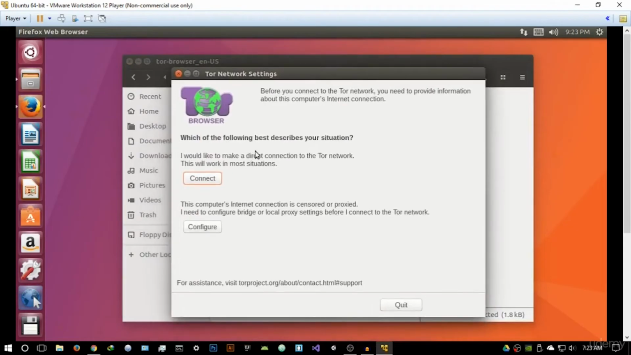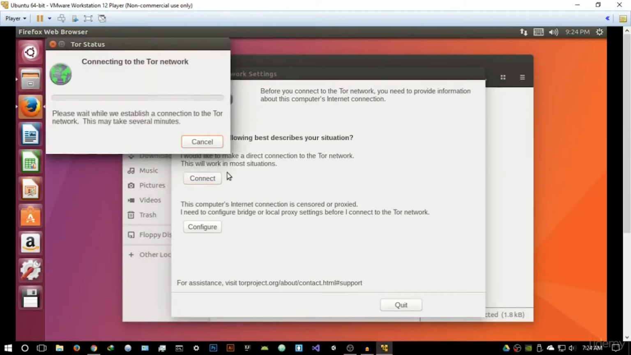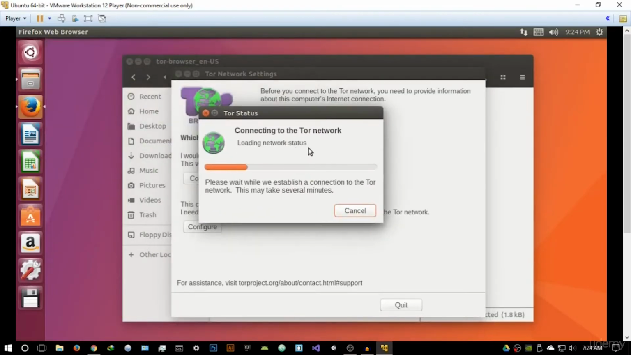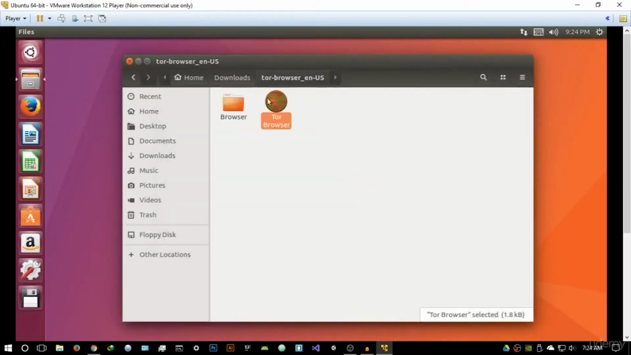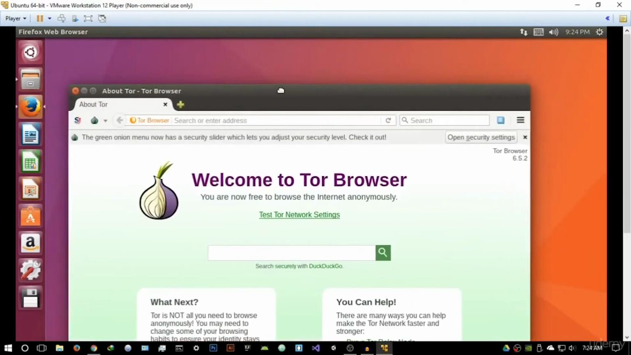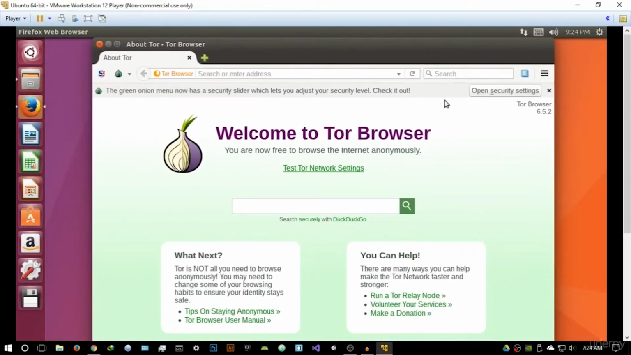So there we are. Very similar to the Windows section. It's going to ask you which connection type you're using. If you're using a connection that is proxied, you can configure it through here and then connect. I'm using a direct connection, and I'm guessing you guys are too. So I'm going to hit connect, and it's going to start establishing a connection through the Tor network. It's loading the relay information, and again does it really fast. So there we are. It should have started the Tor browser, and we should be good to go.